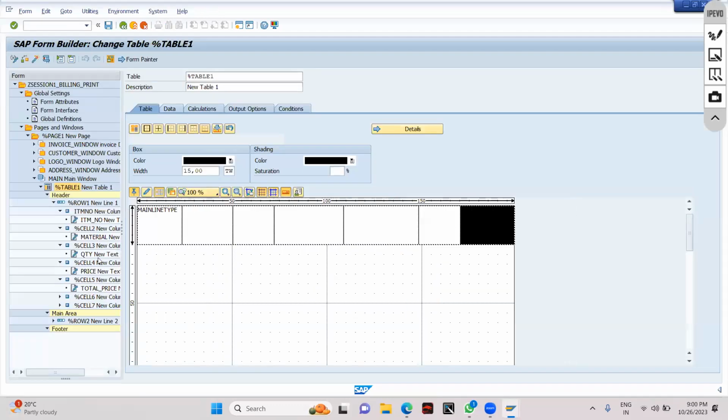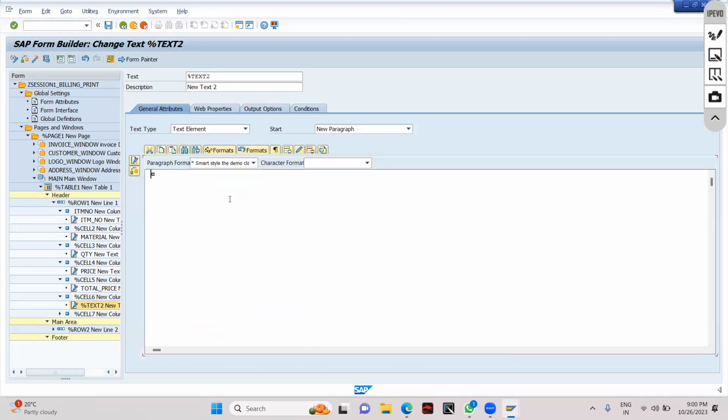So okay, let's use that field also. So we have not used these two that we can use. Create text. We'll use this one for currency. Okay, then we'll use this for material description. Save it and activate it.